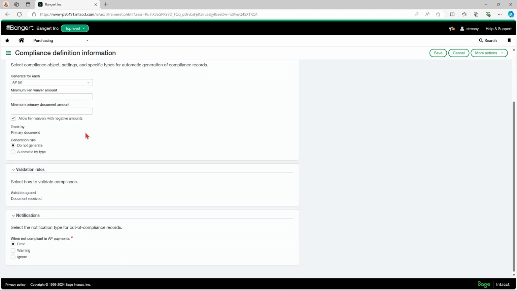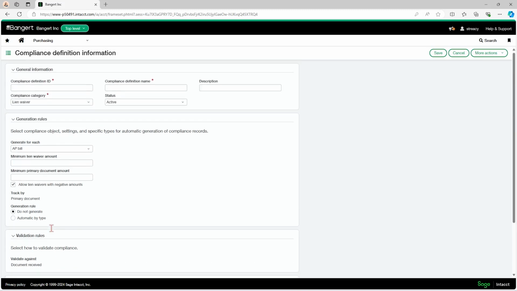And when I do that, you'll notice my validation rules changes to validate against document received. This makes perfect sense because if I haven't received the lien waiver, that vendor's out of compliance. In that case, I would like the system to either give me an error or a warning when I go to pay that vendor.